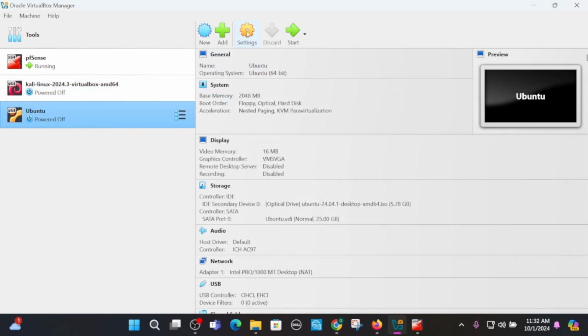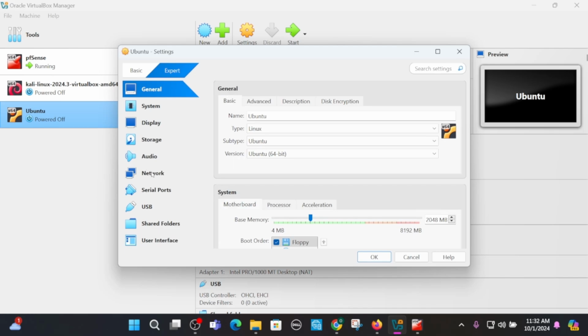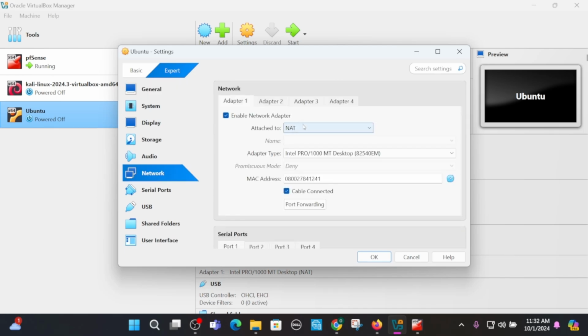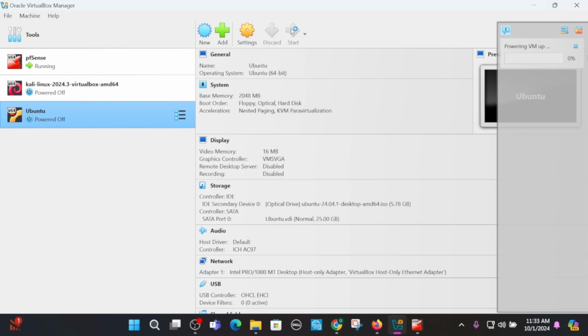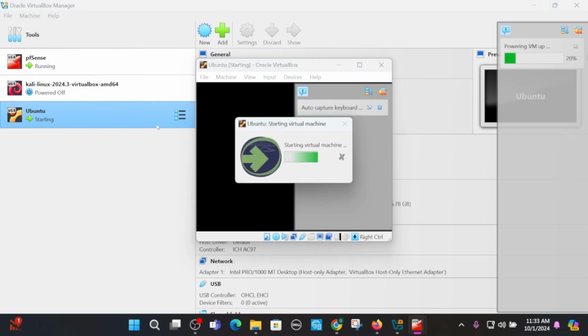Then I go to the settings, go to network. I change this to host only adapter so that they can all communicate with each other and they all have the same network address. Okay, so once you click OK to that, what do we do next? Start. So we'll wait for it to power up.